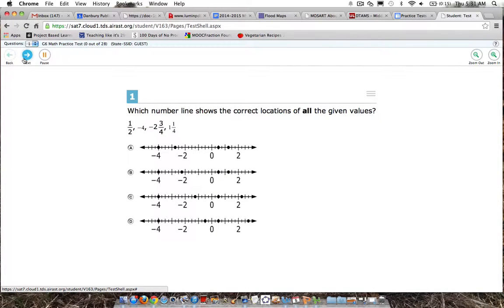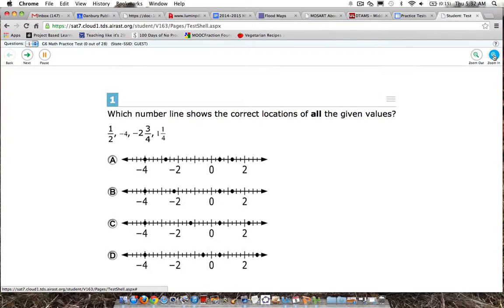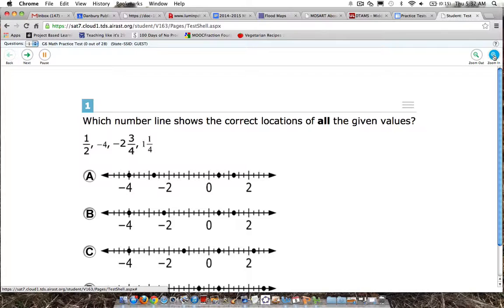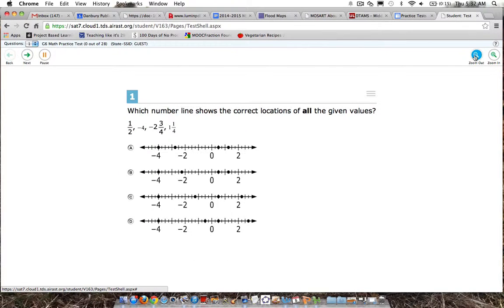You have back and next buttons, which will bring you back and forward to the questions that happen next. You may pause your test at any time during the timed portion. The zoom out and zoom in keys allow you to make the question bigger if you necessitate it. This is the main focus of all questions. The question number will always be in the top left-hand corner.